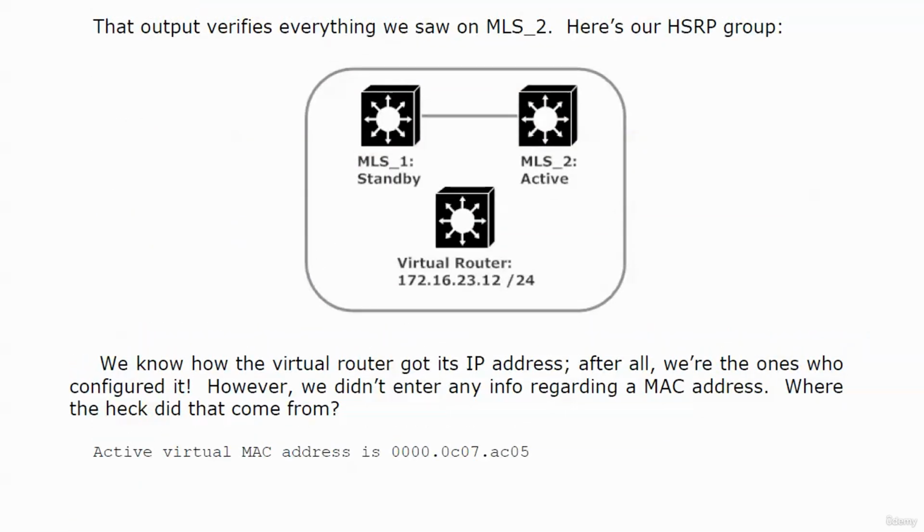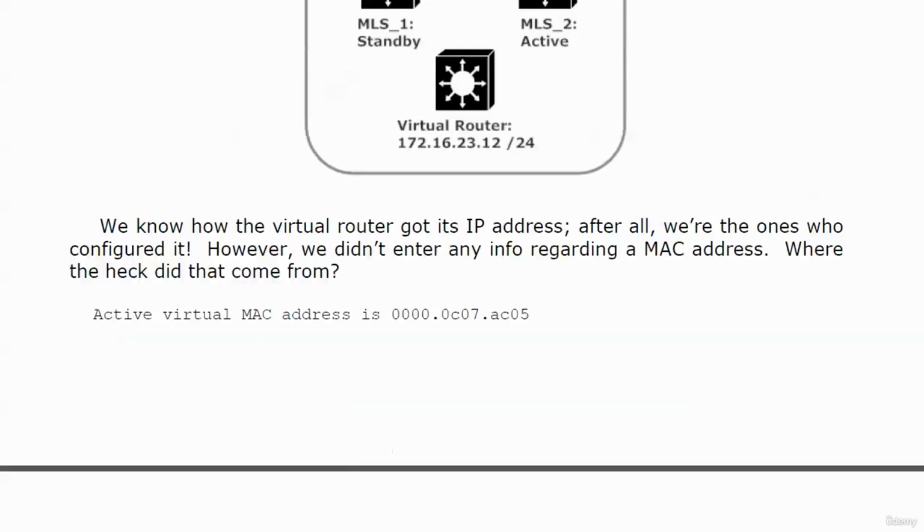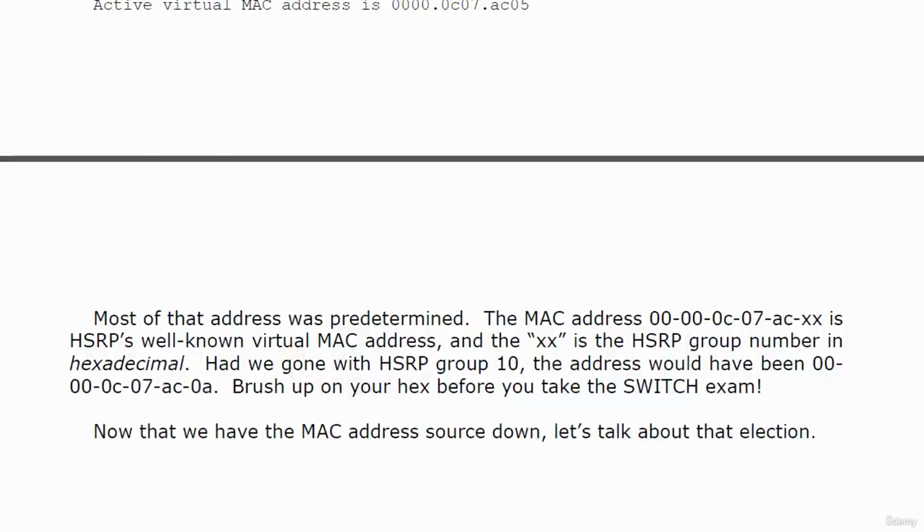And here's our current network. MLS2 is the active switch, MLS1 is the standby switch, our virtual router 172.16.23.12. That also concludes our first lab. What we're going to do next is talk about that election process and how to change the results if we're not real crazy about it. We'll do that in a lab at the beginning of the very next video. See you there.